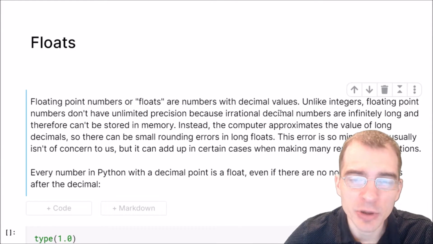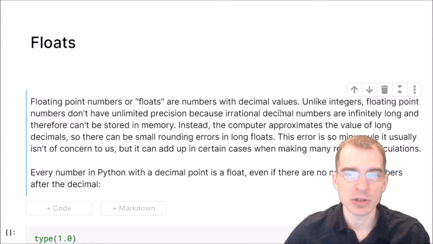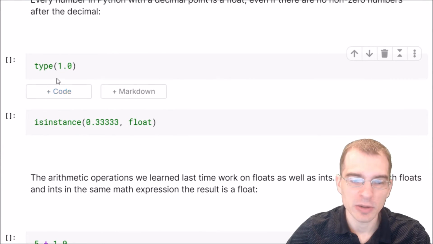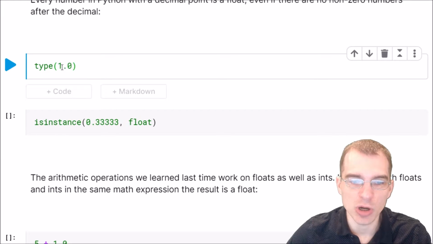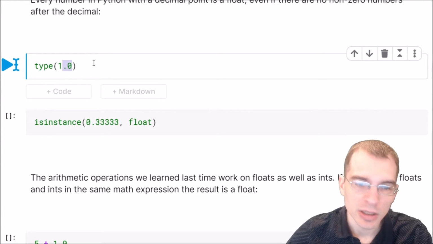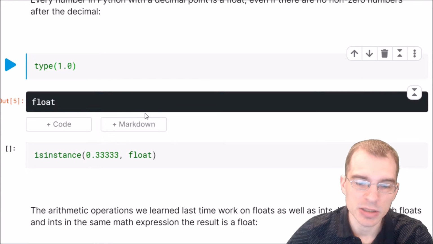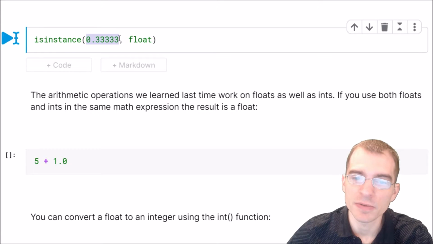Now every number in Python with a decimal component is considered a float, even if there isn't anything in the decimal component. For instance, if we type out 1.0 here, well, this is essentially the same as just 1. The .0 doesn't need to be there, but the fact that it is there means this is considered a float type, even though the decimal has no actual value. So if we run type here, it will tell us that it's a float. And of course, if we run isinstance on something that we know is a float, and we ask, is that a float, it will say true.